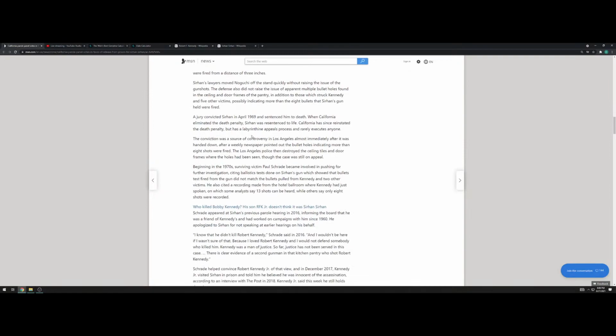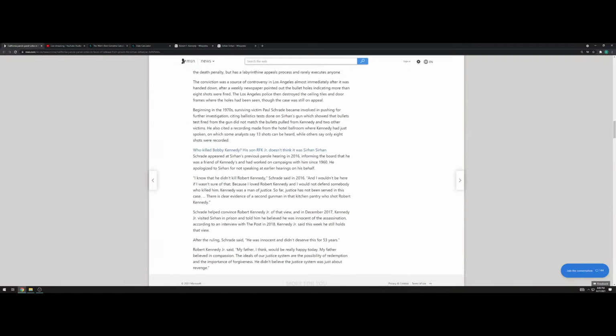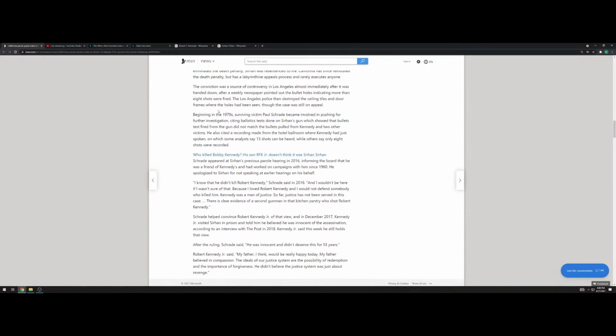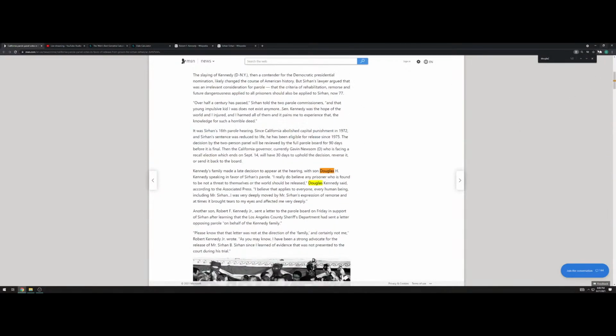It's kind of a lengthy article, but his son actually believes that this guy Sirhan didn't kill his dad either, which is all a weird thing going on here if you ask me. But if you look up Douglas H. Kennedy, it says that Kennedy's family made a late decision to appear at the hearing, with son Douglas H. Kennedy speaking in favor of Sirhan's parole.